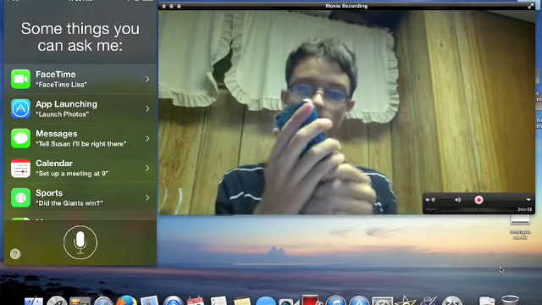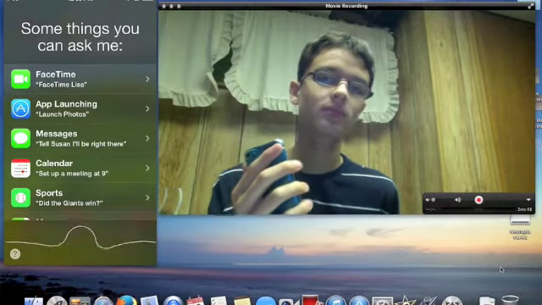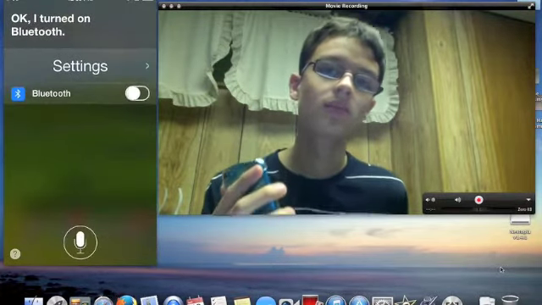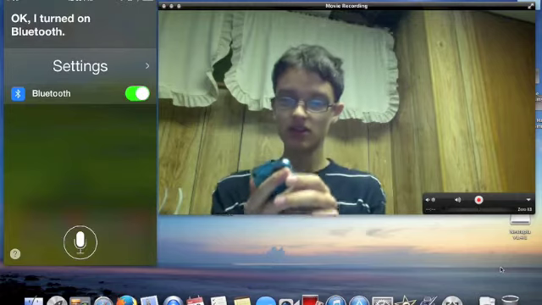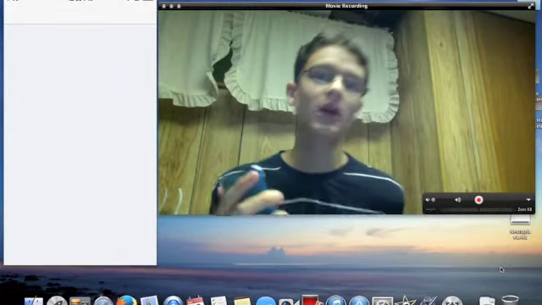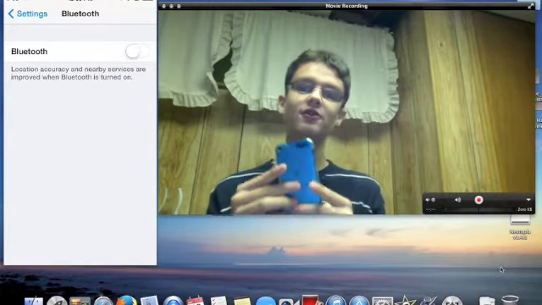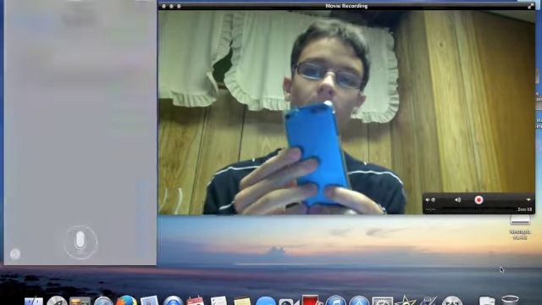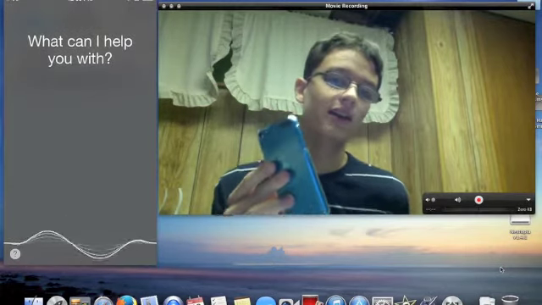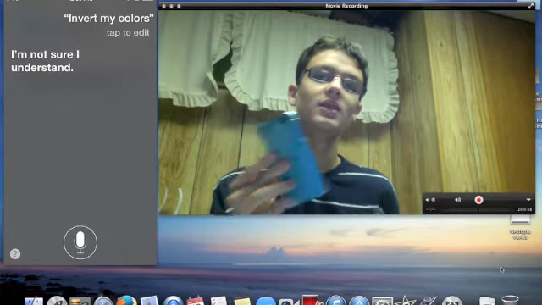Another really nice thing is she can control your settings. So, for example, turn on my Bluetooth. Okay, I turned on Bluetooth. And you can also turn it off and go into the settings menu right from Siri. And you can do a few other things. Invert my colors. I'm not sure I understand. Oh, I guess you can't do that.